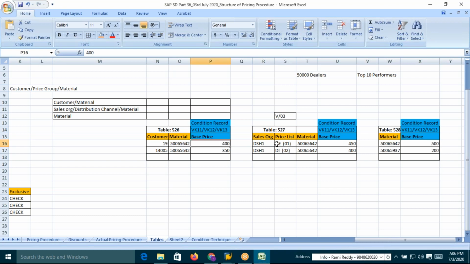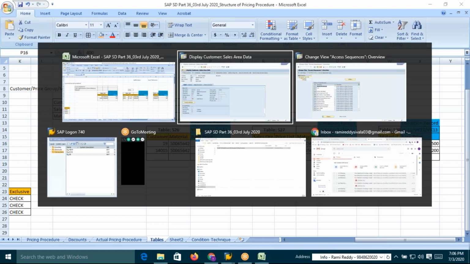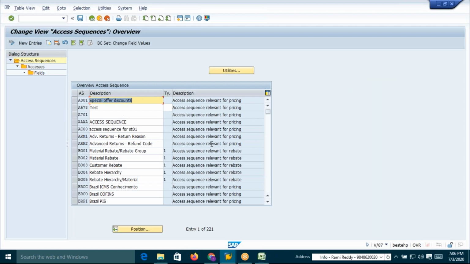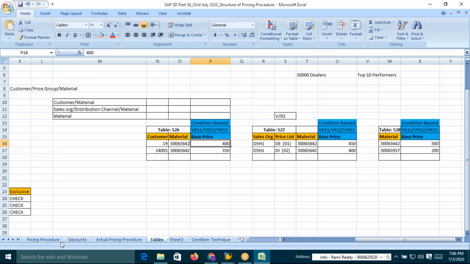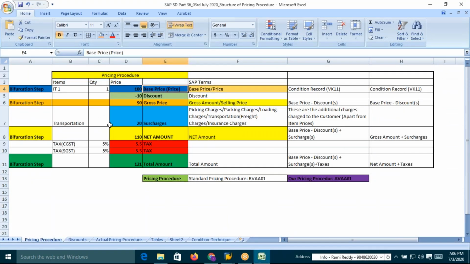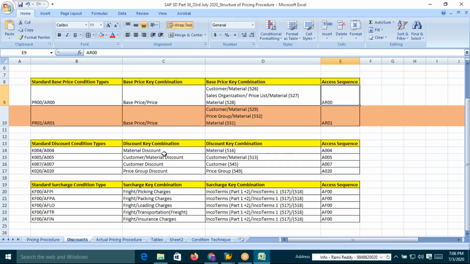Now, how the system will ignore the other prices when it identifies the best price, that we will see now in the system. Now, let us create an access sequence. To create an access sequence, if you go here, what is the access sequence that you create? AR00.